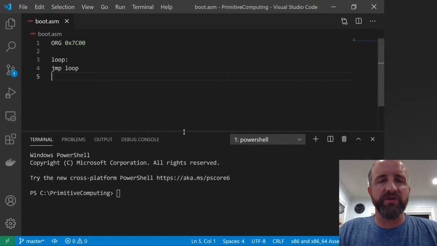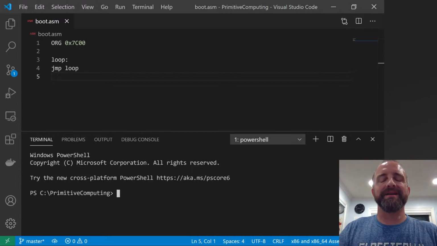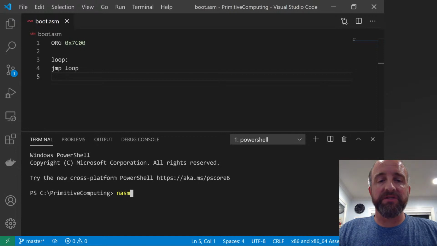Down here in my terminal, I'm going to be using the assembler NASM, the Netwide Assembler. Not really any particular reason; there are a lot of different assemblers you can use. I like this one because it has Intel syntax by default, or something pretty close to it. Honestly, when I first started writing assembly language, this was the one I started using, so that's my preference. It's nice and simple. In this case, we can just run nasm boot.nasm.